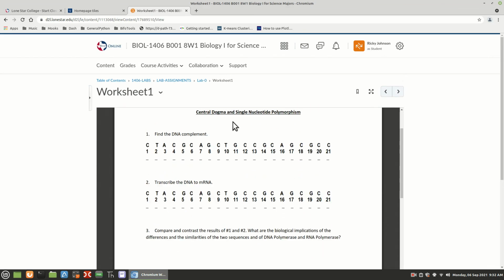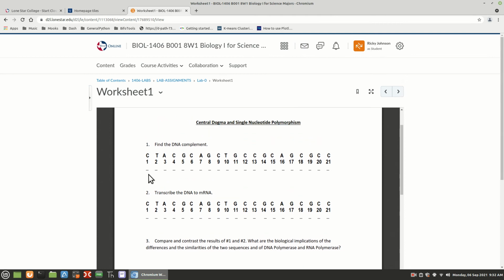Okay, so here is the worksheet, and as you can see, it's asking you to find the complement. So we have 1 to 21 letters here. These are DNA, four bases, A, G, C, and T. And the complement is simply the strand that would be on the other side of the double helix. So DNA is double-stranded, and one strand you have.